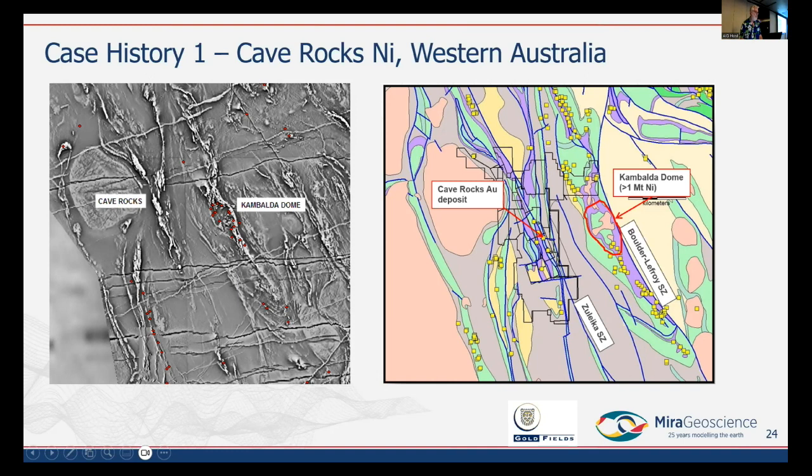Cave Rocks, for whatever reason, there's not much nickel mineralization known in there. There's a lot of gold, but not much nickel. And there's a very simplified geological map on the right. And as usual, the ultramafics are shown in purple, mafics in green, and the metasediments are in grey. And this is a felsic intrusion.